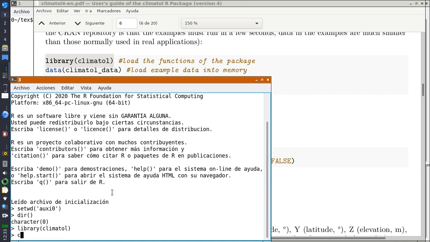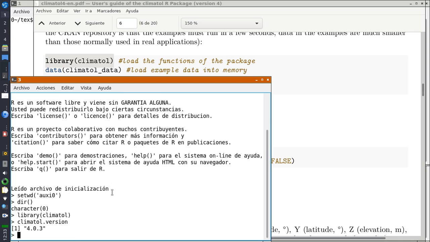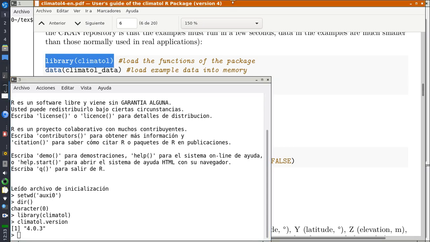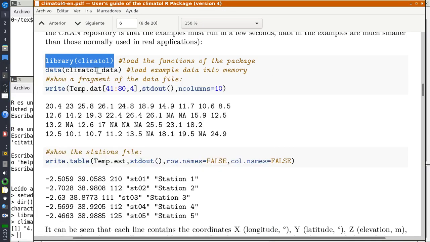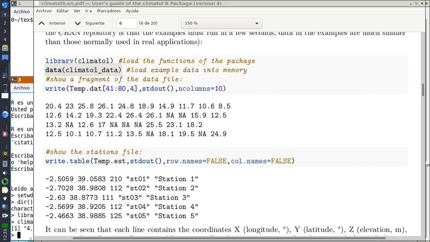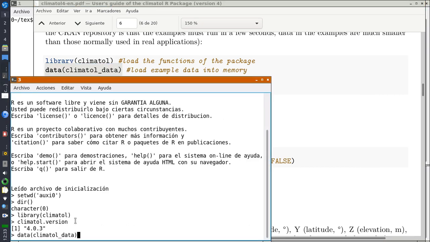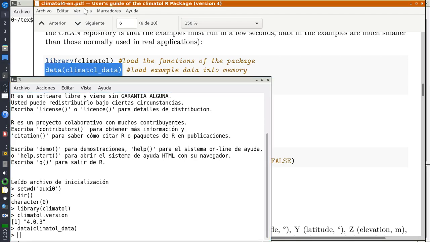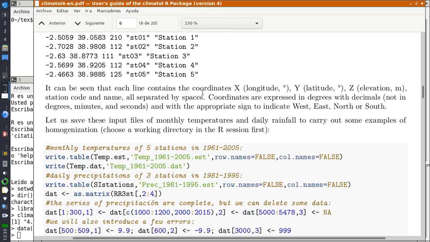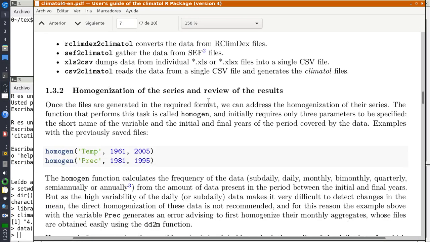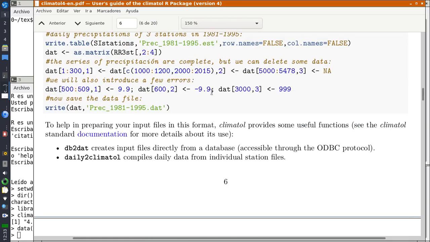You can check that you have the last version, climatol.version, and yes, it's 4.0.3. And we load the example data, which are included in the package, with this command. And now we can go to prepare the files.